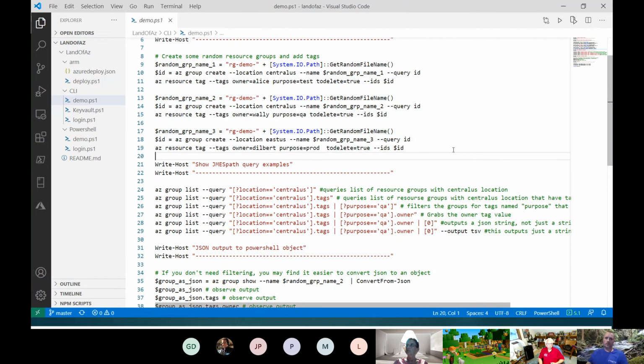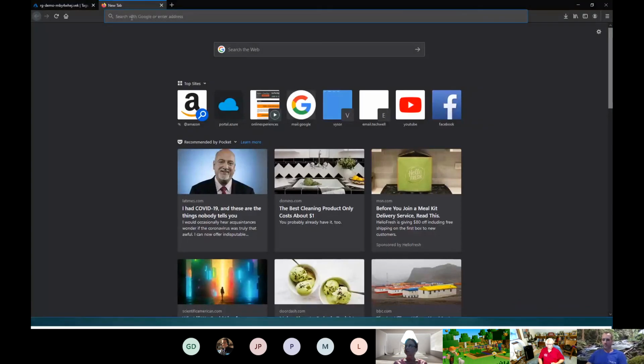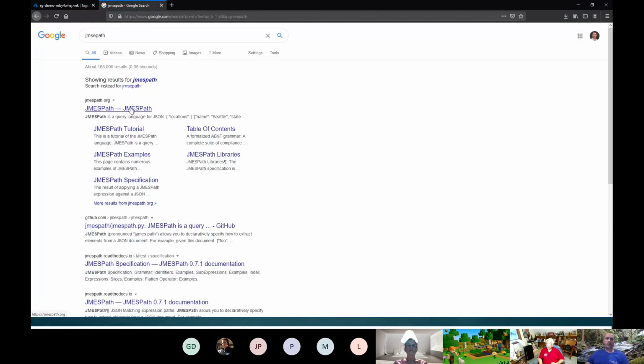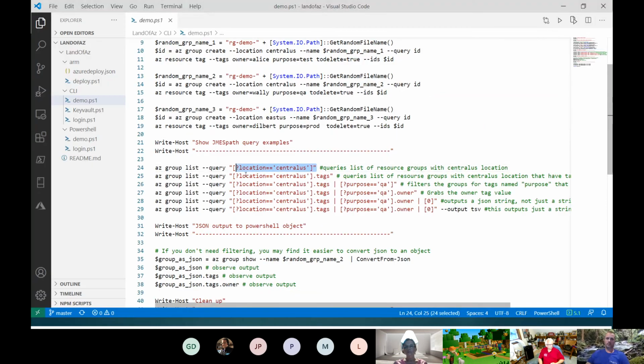So let's talk about JMESPath. JMESPath is not a Microsoft thing. It's not an Azure thing, but it's something that Azure and the Azure CLI supports. So you can go to jmespath.org and you can do tutorials, you can read about it. It's a way of querying JSON on a command line, basically. And the Azure CLI supports this for querying output. And so what I've got here is a bunch of JMESPath queries.